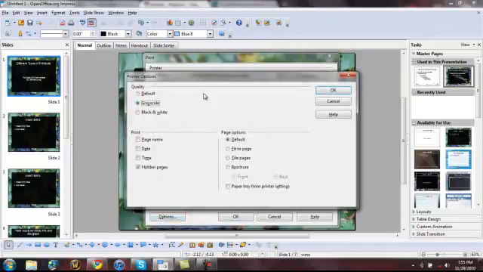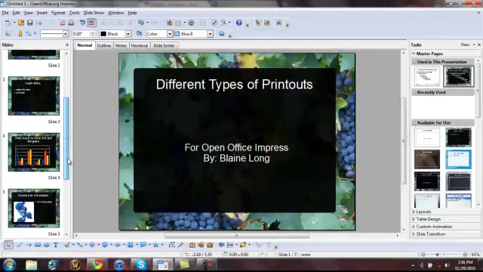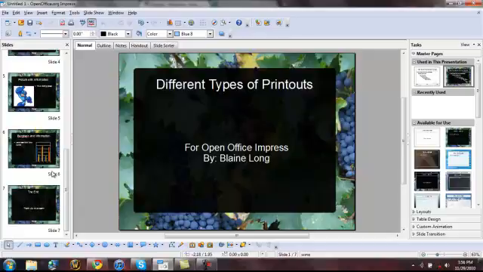Grayscale takes all the color out, makes everything just not colorful. Black and white is simply black and white. Right here you have the name of the page, the date, the time. You can add all these things in if you want them. For the page options, you can fit the page, you can do the title page, the brochure, whichever. When you're printing, it depends what kind of slides you have, depending on how you want to do it.